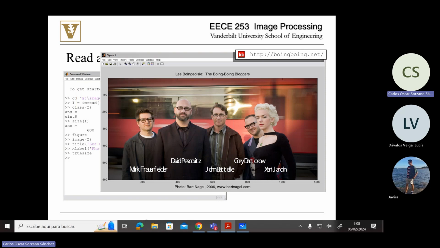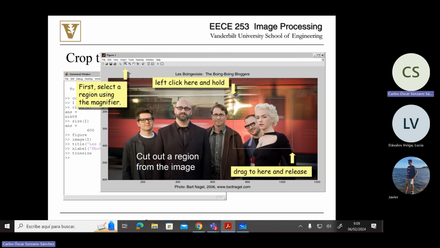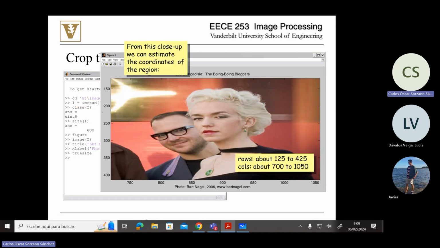Now where is the origin? The origin for MATLAB is here, and it is the point (1,1). You see, this axis goes from 1 to 1200 and this axis goes from 1 to 600. So the origin is there. Now let's say that I draw a region in that image. Now you have a sub-region of that.